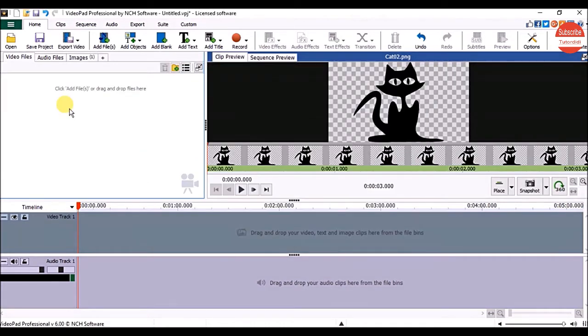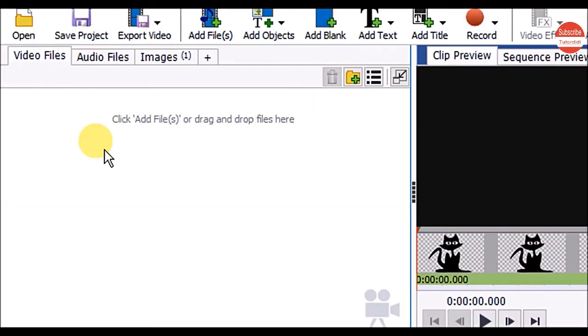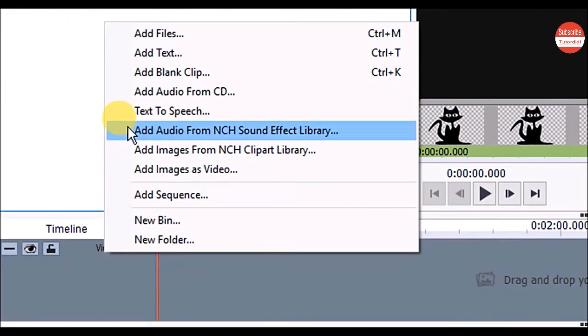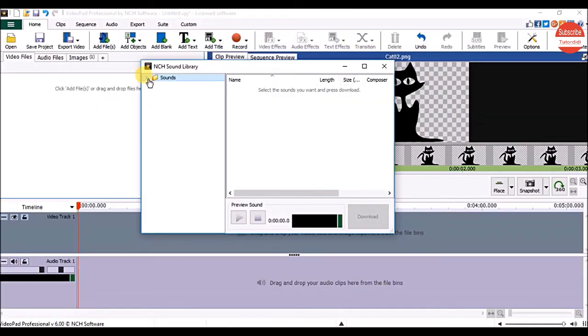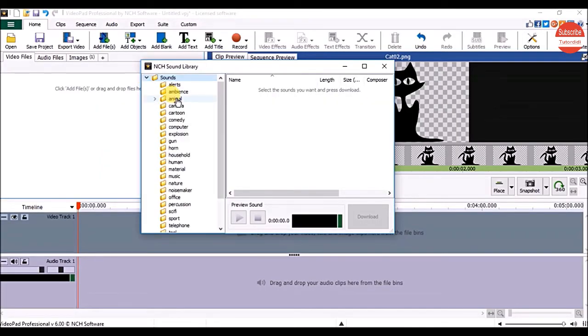Now let's see how to import the sound effects from the Ensage Sound Effect Library. For that, right click on the bin and click on Add Audio from Ensage Sound Effect Library. Click on the Sounds folder to open it. Click on any of the folders.